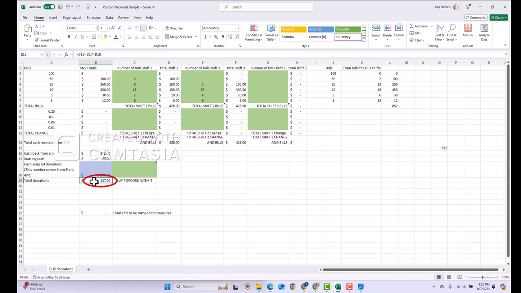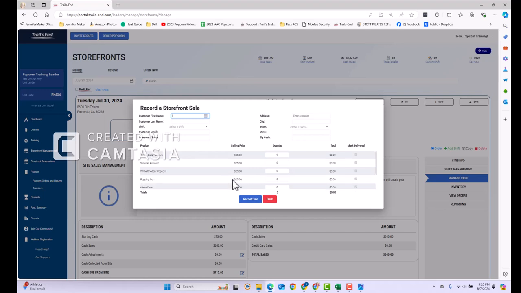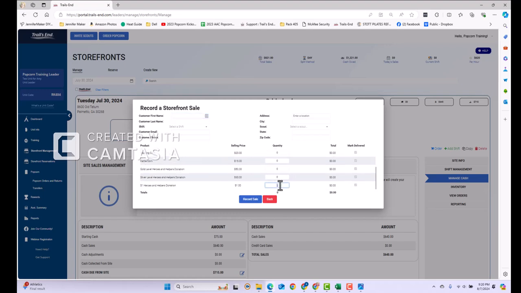At this point, I would go and purchase popcorn or purchase heroes and helpers in that amount of money. If you want to do heroes and helpers, you would simply come back to Trail's End, click the Order button, slide down till you find heroes and helpers, enter in 137, select your shift, and record the sale.